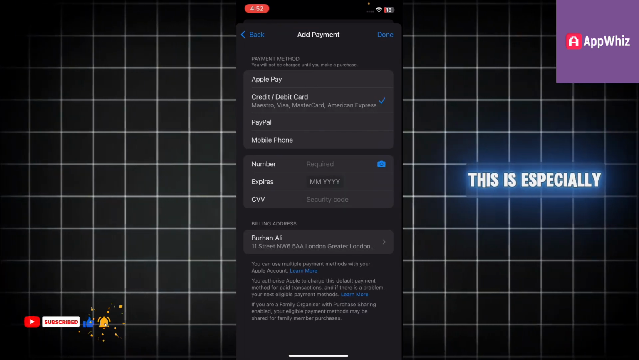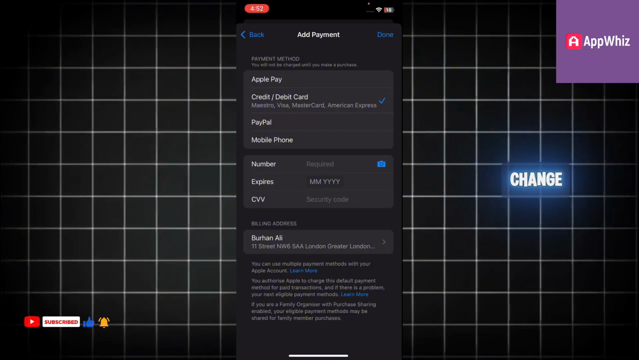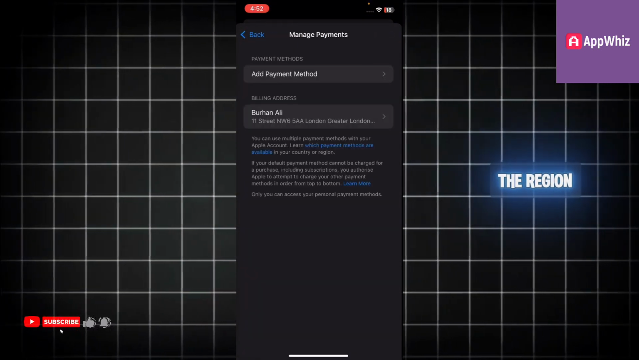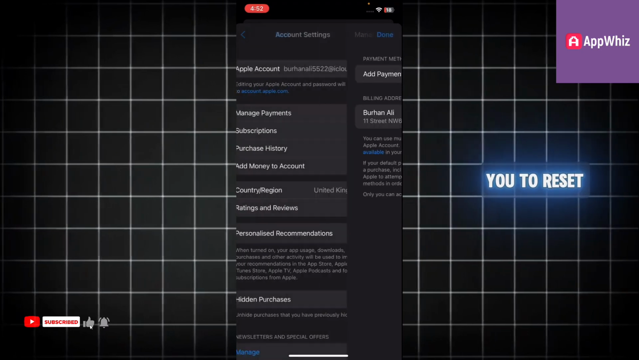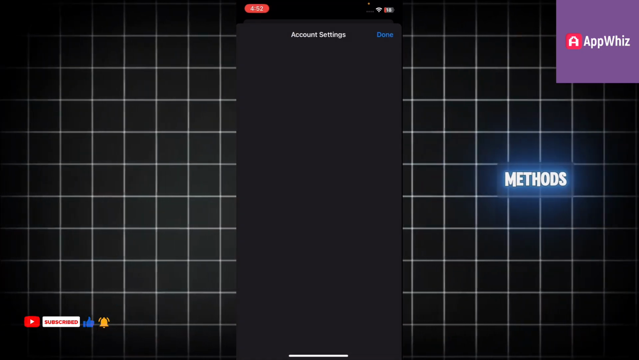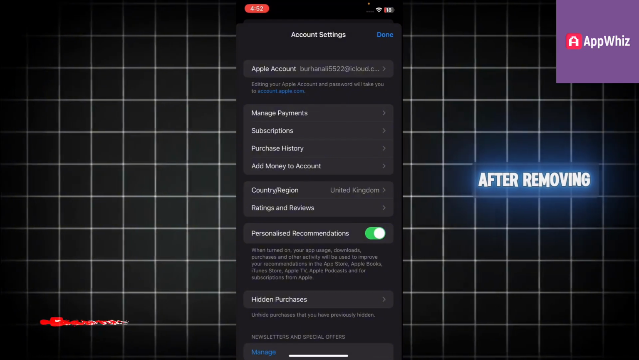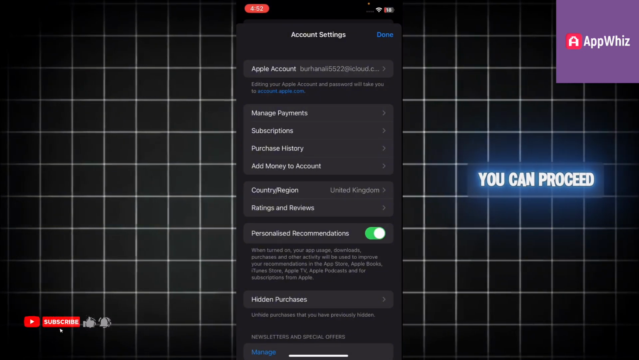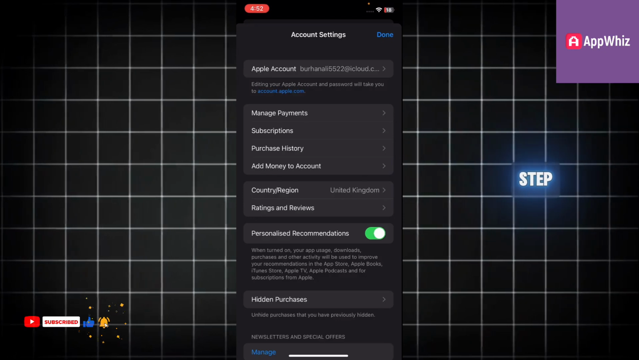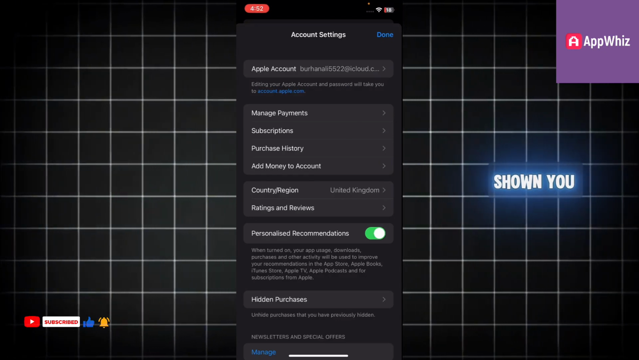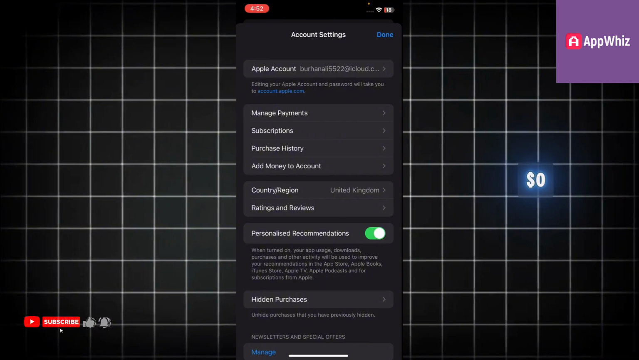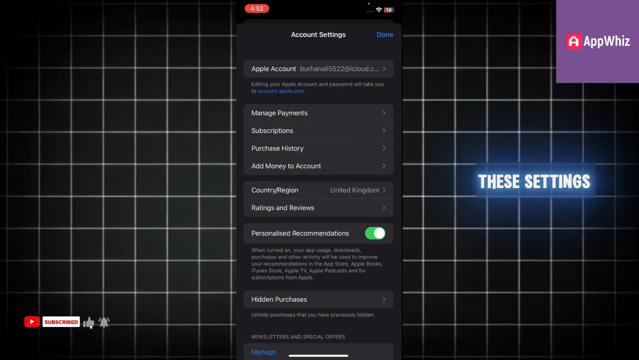This is especially important if you're trying to change your App Store region and face issues. Before changing the region, Apple requires you to reset your balance to $0. So, by clearing all your payment methods, you can easily do this. After removing the payment methods, you can proceed to change your region if you want. If not, you can skip this step. So in this video, I've shown you how to restore or reset your App Store balance to $0. Just make sure to follow these settings carefully.